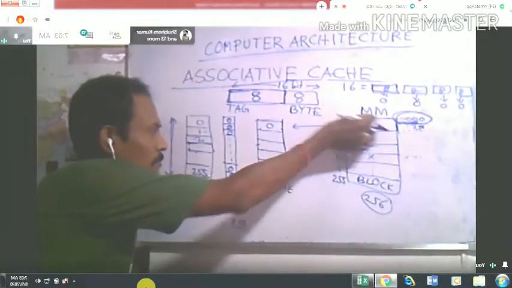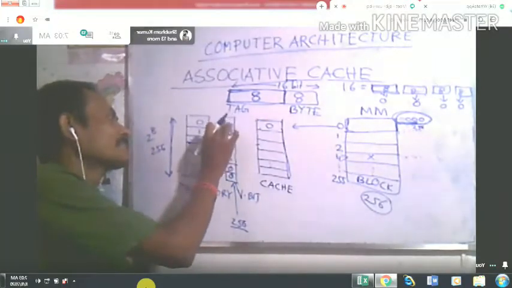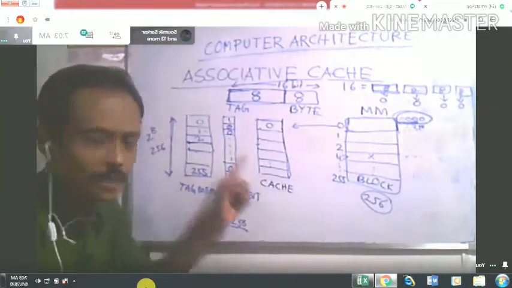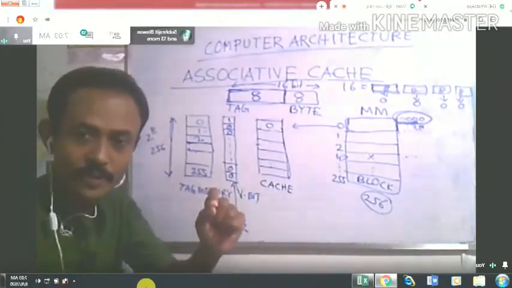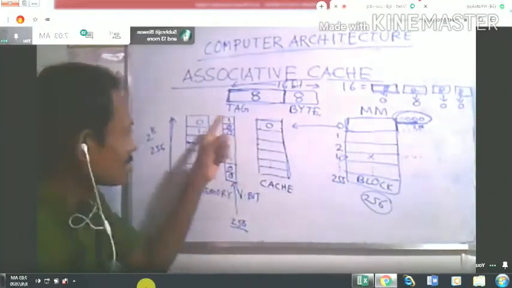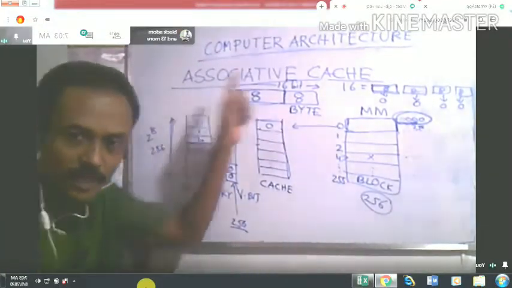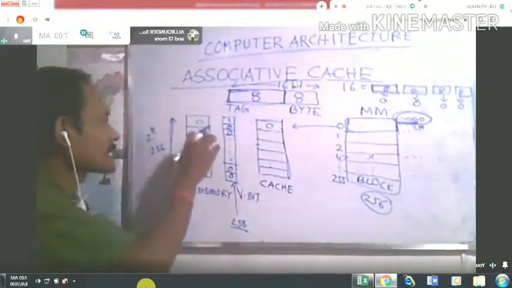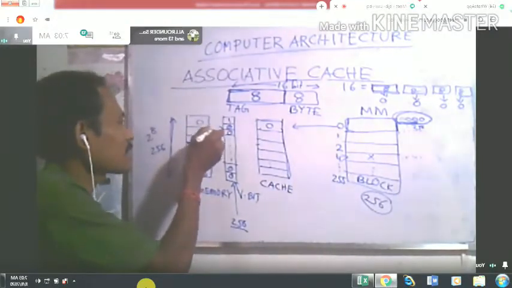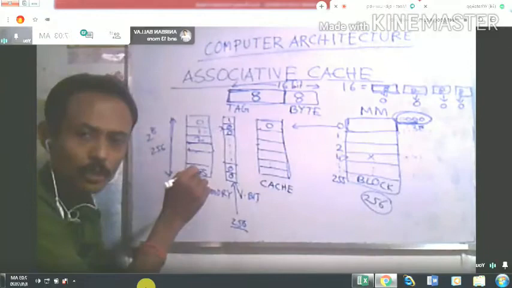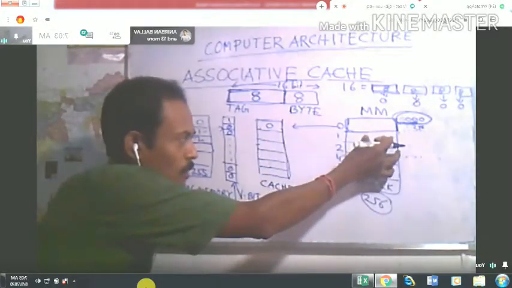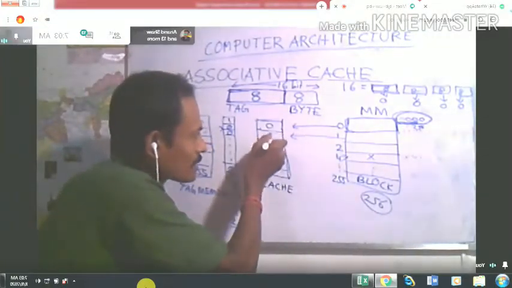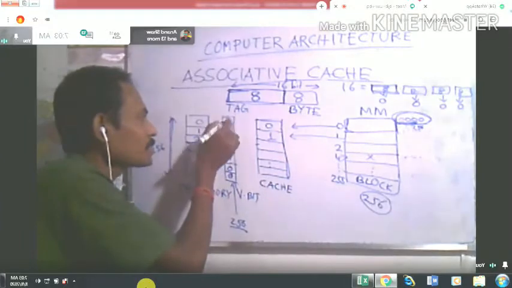Now when this particular block comes in the cache memory, this valid bit will be 1. So if we check this valid bit, you will be sure that this particular block is present in the cache memory. Now for the second tag, if you check the valid bit, it is 0. So you can say that block number 1 is not present in the cache memory. Now if block number 1 comes in the cache memory, this valid bit will also be 1.